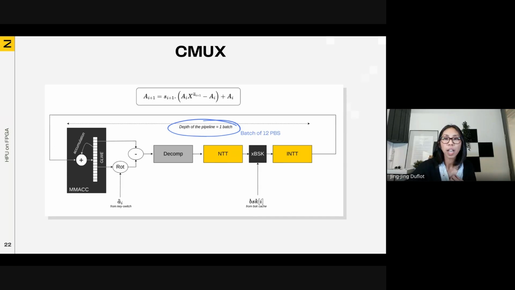Today in the HPU, a batch is composed of 12 ciphertexts. That means that we can do 12 PBSs in parallel. We can do more, of course, but it will take more time. And we can also do less, but actually it would take the same duration as the 12 PBSs. So the batch is the optimal number of PBSs that we can do in our HPU.